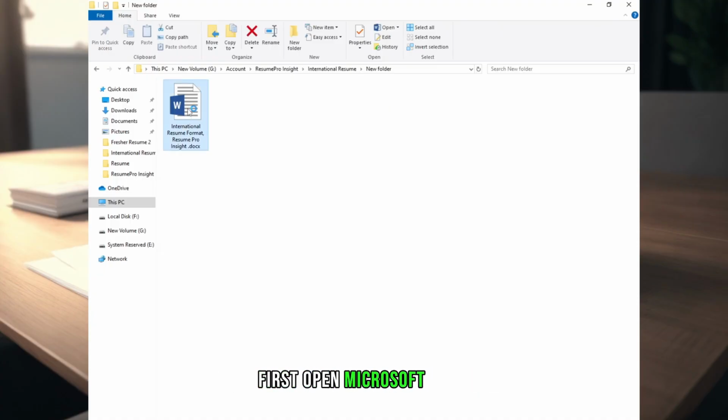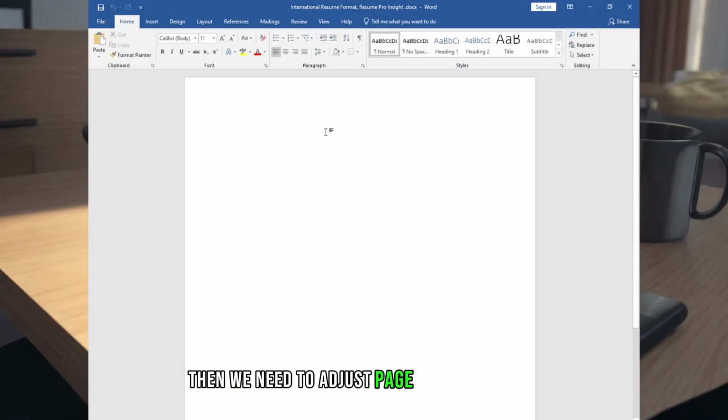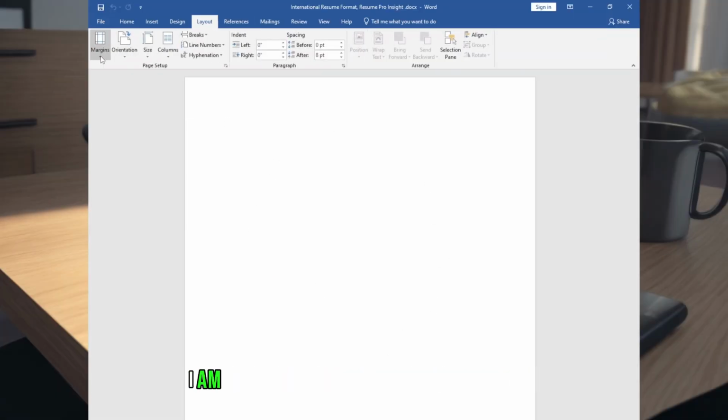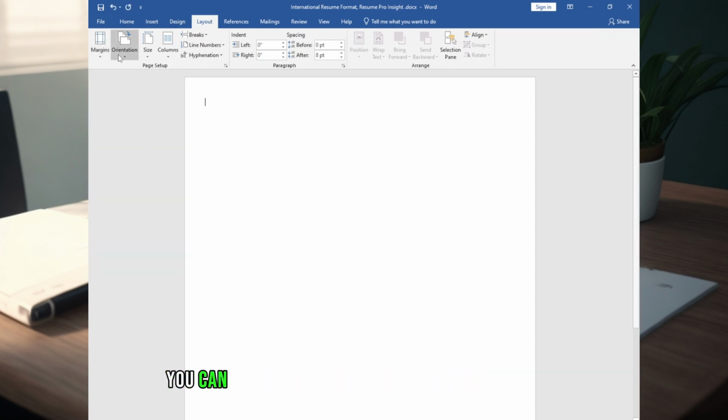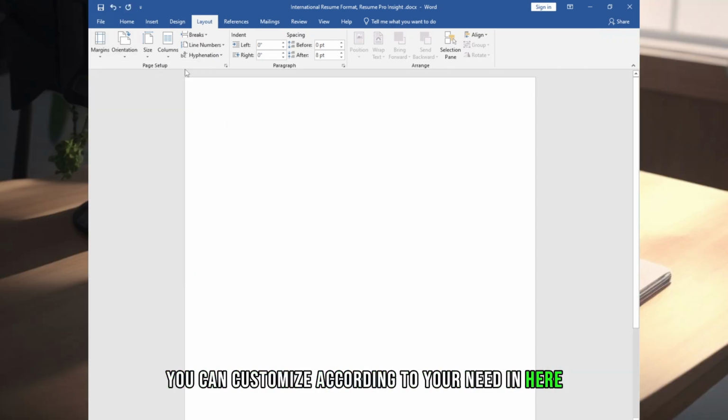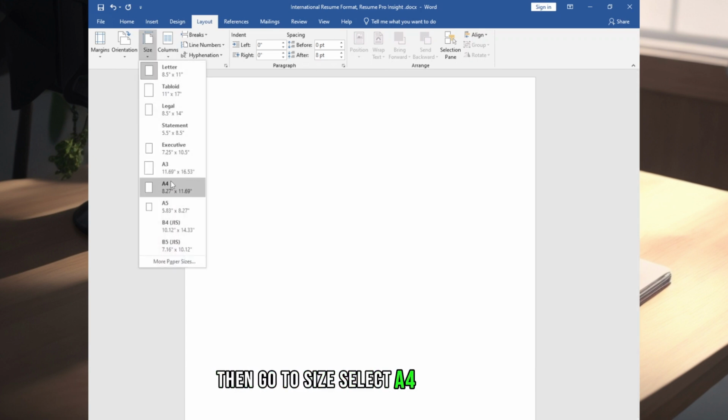First, open Microsoft Word. Then we need to adjust the page layout and size. For that, go to Layout, select Margin. I am selecting the 0.5 margin option here to make a compact resume. You can customize according to your need in here. Then go to Size, select the A4 option here.